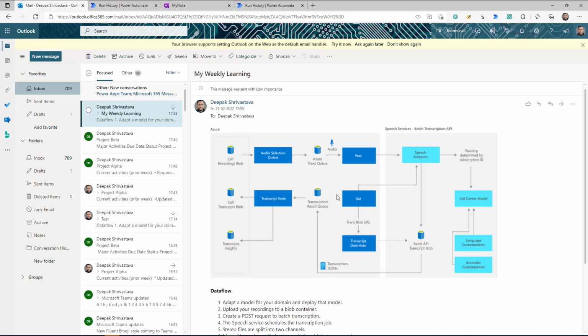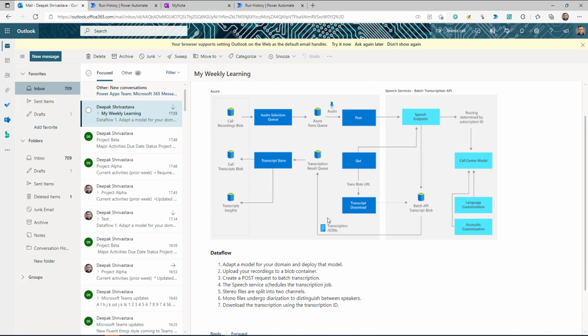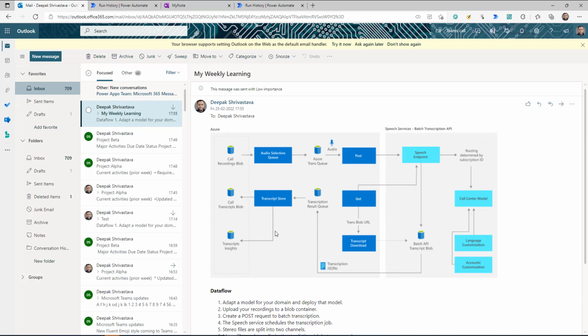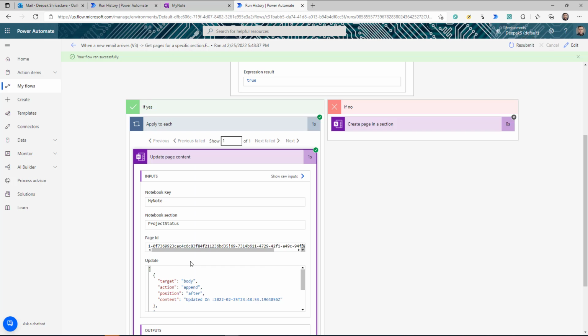I did. And you notice, right? So whatever I had in my OneNote, including this image of architecture and all the data points, is now in my email. So those were the two use cases I wanted to cover in this video.